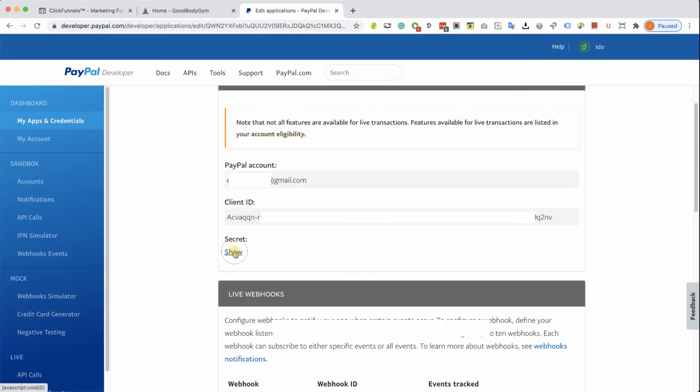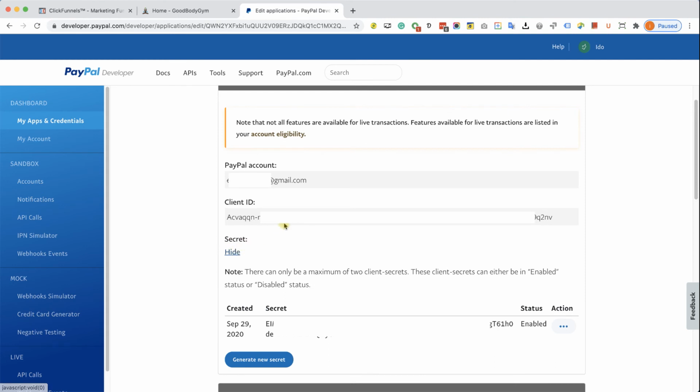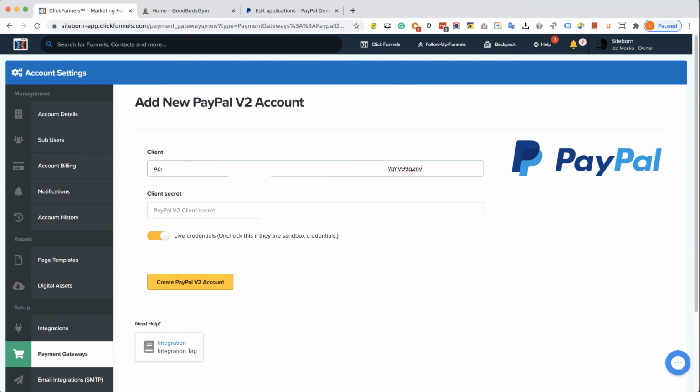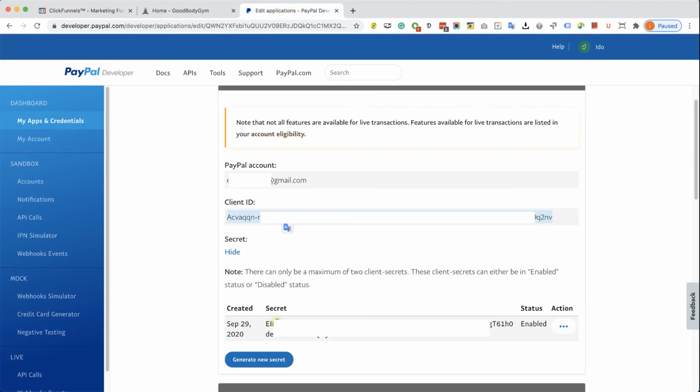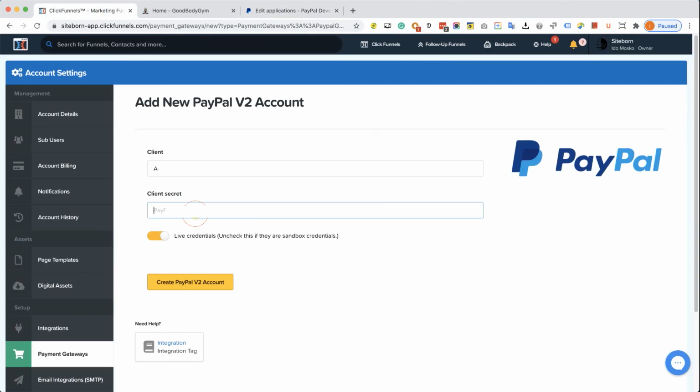This is our public, and let's expose our secret key. So now we have both keys. We'll start by copying the public key and paste it here. Then we'll copy our secret key and paste it over here.